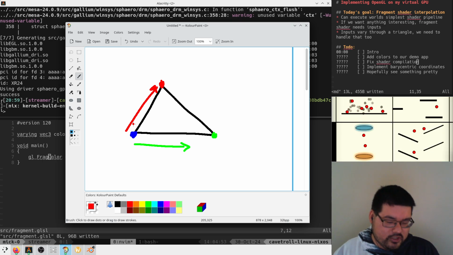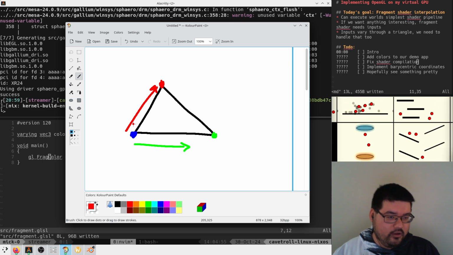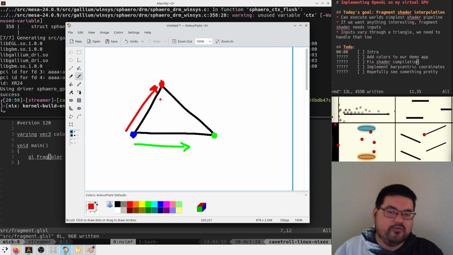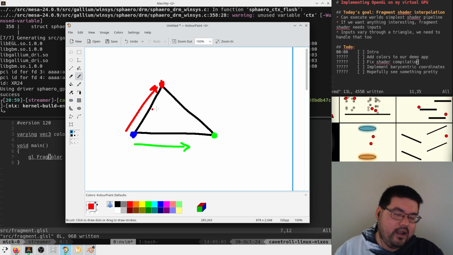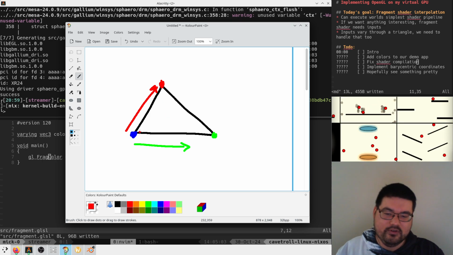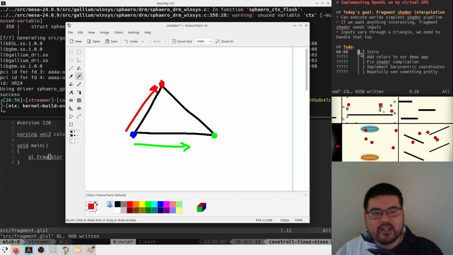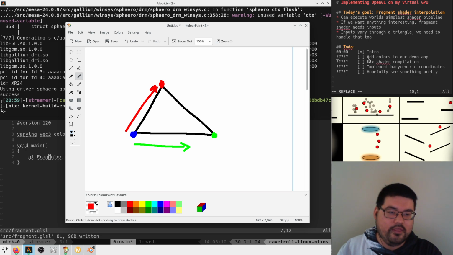Once we have a compiled shader, we're going to have to implement barycentric coordinate mapping or something, some form of figuring out at each pixel in this triangle how much of it is red, how much of it is blue, half of it is green. And if we get through all that, hopefully we see something pretty. That's the plan of action, and I think we just jump in.